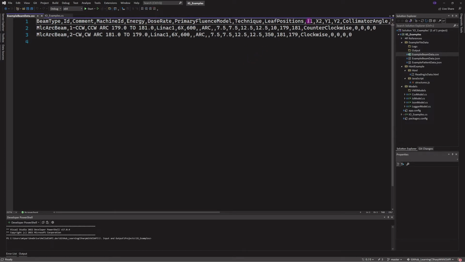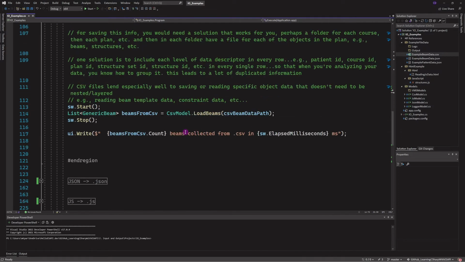And then same thing to create the jaw positions. We don't have a jaw position column. We have an x1, x2, y1, y2. That's the information that we need in order to create the jaw position object. So that's an example there.